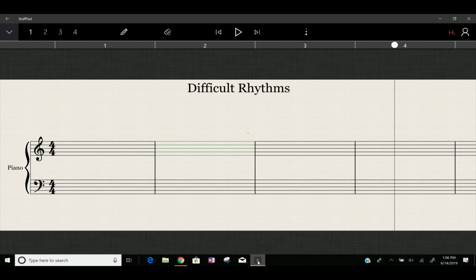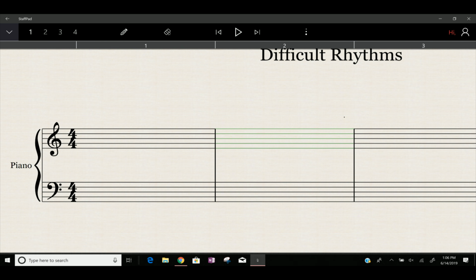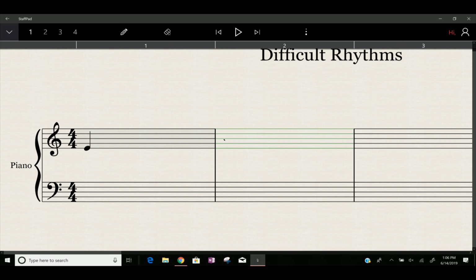Okay, the first thing you want to start with, obviously, to count difficult rhythms is learn how to count rhythms in general. And so what I'm talking about is you need to know things like your time signature, those numbers in the beginning of the piece. You need to know some basic things like the quarter note, which is that filled in head with the stem on it. That gets 1 beat.